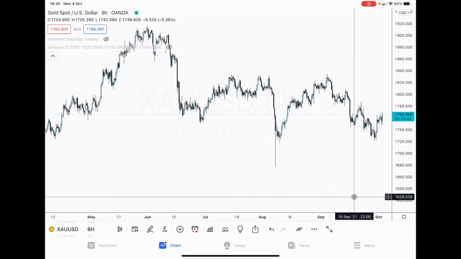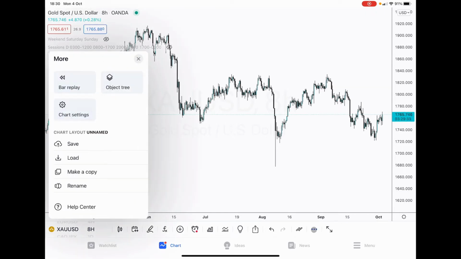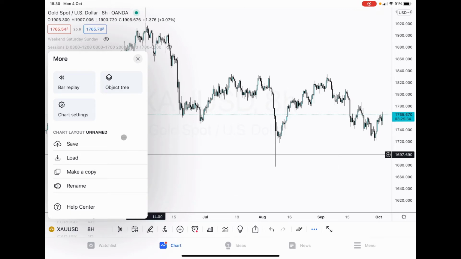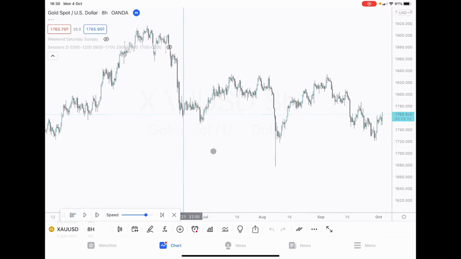Now, if you've used the bar replay function before, this is going to be basically exactly the same in the app. It never used to be on the app, but they've actually added it in the app over the last few weeks. So if you just click on these three dots at the bottom of the screen, you can click on bar replay here, and it's going to bring up this blue line, as you can see. I've actually got a magic keyboard on here, so it's going to highlight that, but it's the same whether I use my finger or the magic keyboard. Just go to wherever you want to take the chart back to.